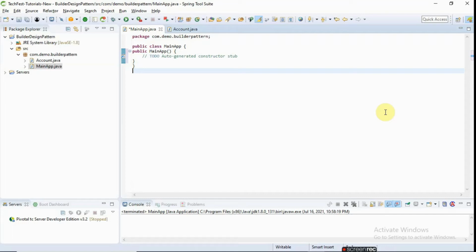In this video, we are going to discuss one more important design pattern, a creational type of design pattern that is called the builder design pattern. Firstly, we will check what exactly the builder design pattern is and in what business scenarios we can use it.